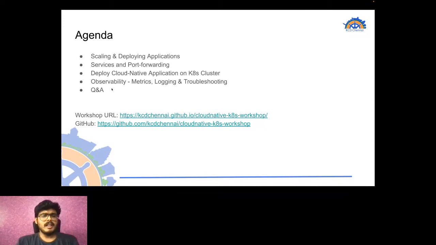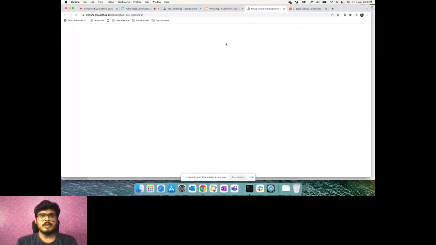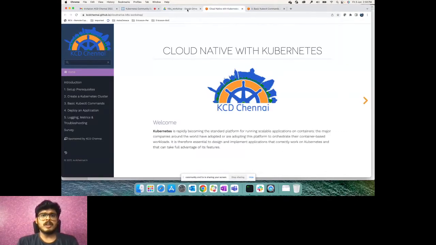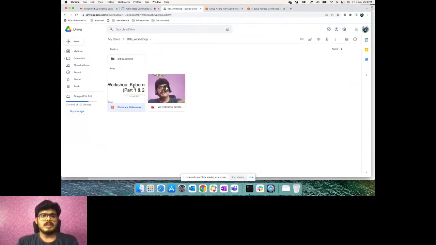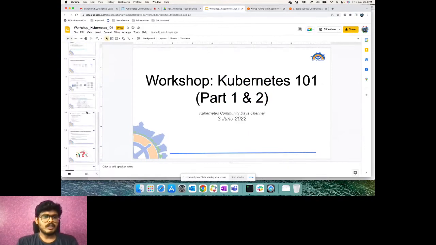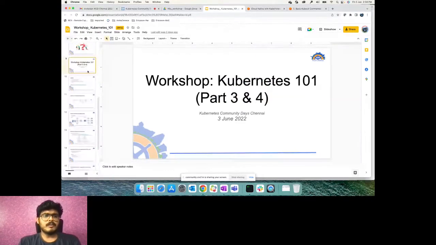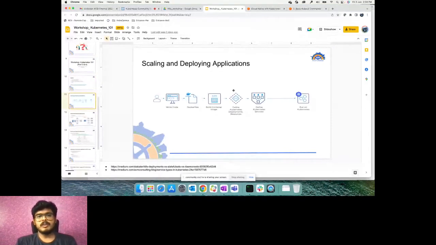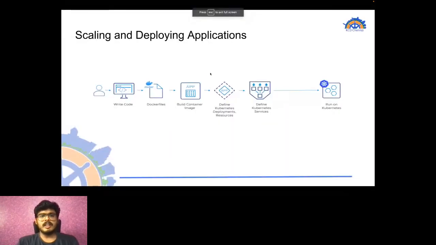As in the previous session, we have all this content readily available at the specific workshop URL. The content is also available in this GitHub repository. Now we will go on to the first slide, which is about how to deploy and scale an application.